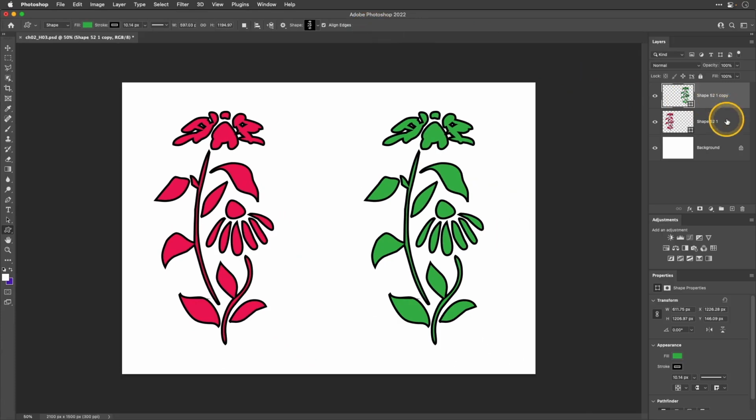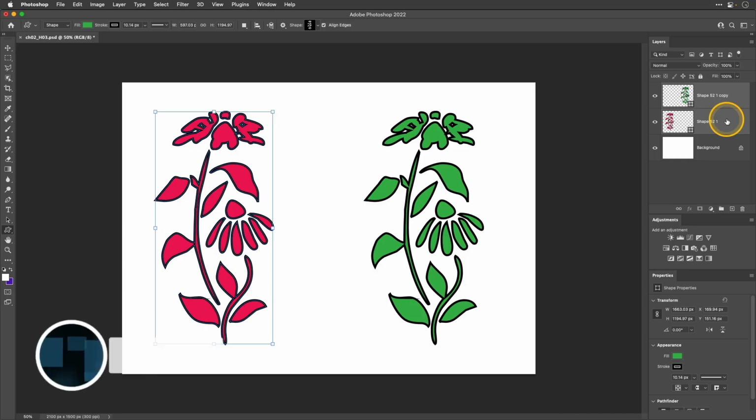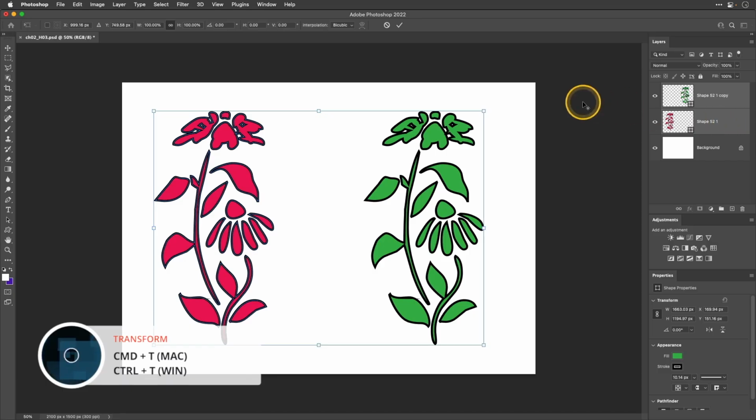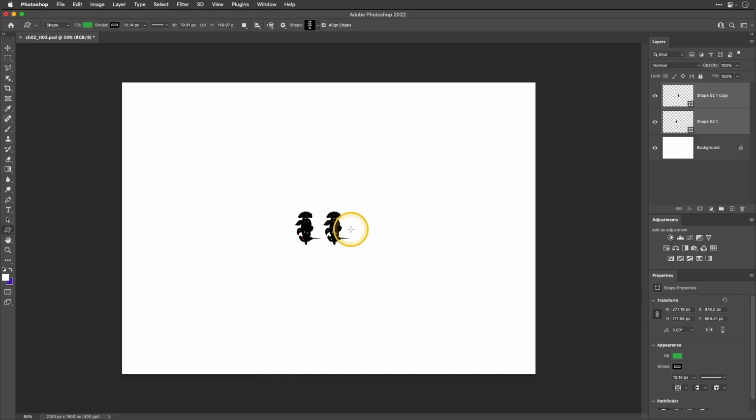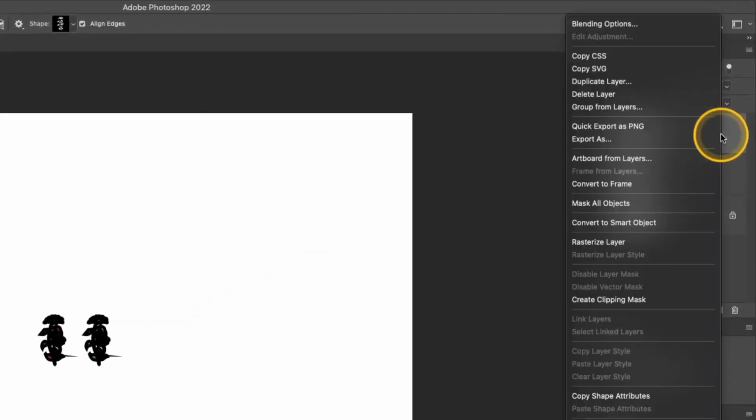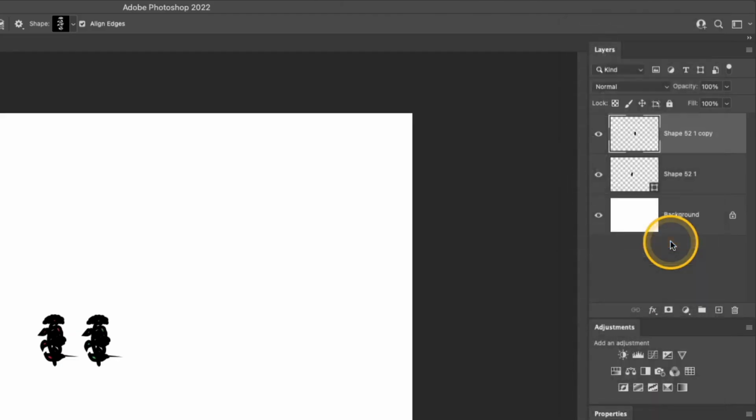Now over in the Layers panel, I'm going to select both of these layers, and I'm going to transform them. So I'll use that keyboard shortcut Command or Control T. I'm going to hold my Option key, and that will keep everything centered, and then I'm going to make them really small. So I have two shape layers here, and I have a duplicate one on the right. I'm going to right-click over that one on the right, and I'm going to say that I want to rasterize this layer. What that does is it removes all of the vector properties from the image, and it just turns it into a regular pixel image. So it still looks the same, but the top layer up there is rasterized.